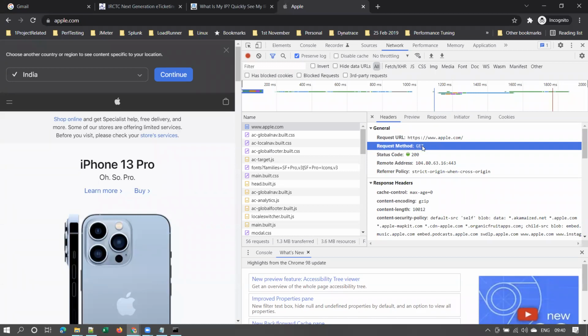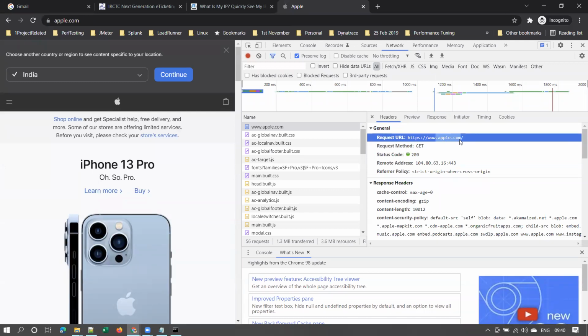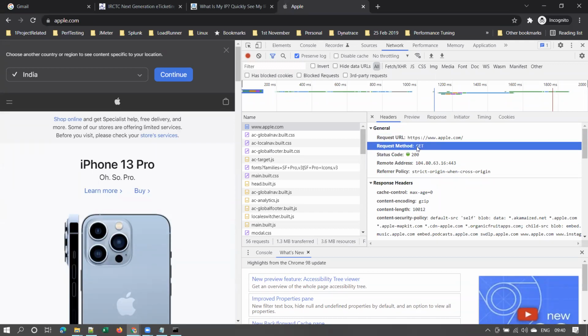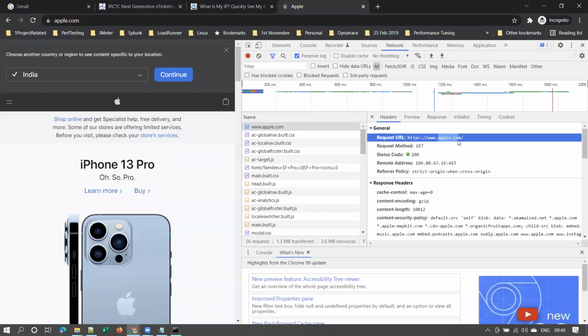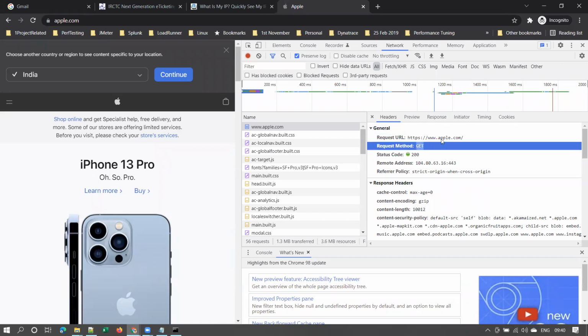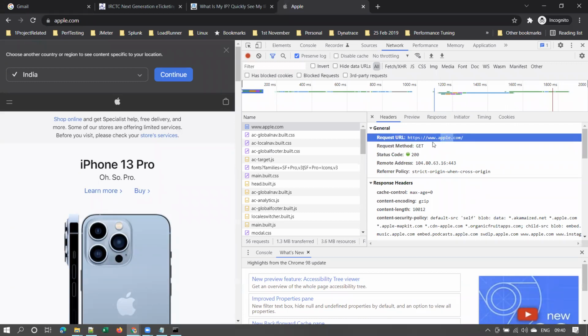So what is the meaning of a GET request? We are sending a GET request to apple.com, which means we are asking the Apple server to get this page for me. Which page? This apple.com page. As simple as that. That's it, no rocket science here. Understood, guys? And if you are logging into the application, it will be sent as a POST request.